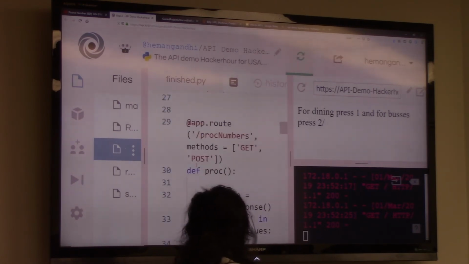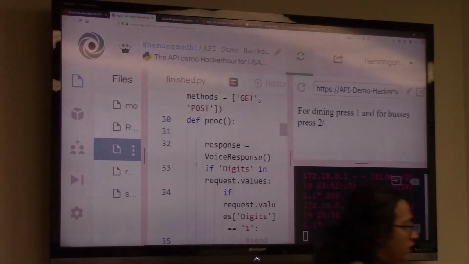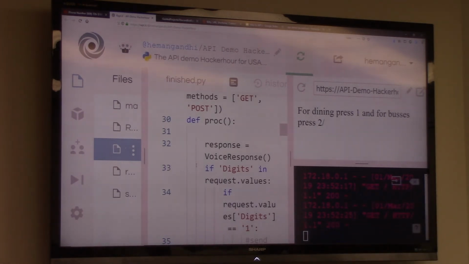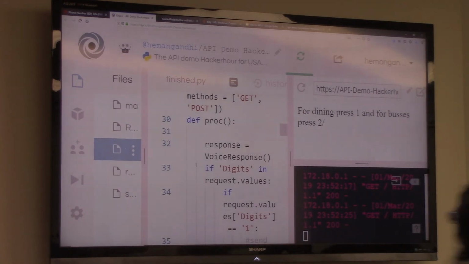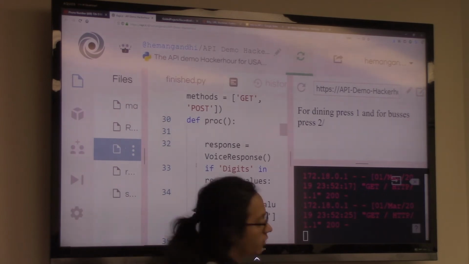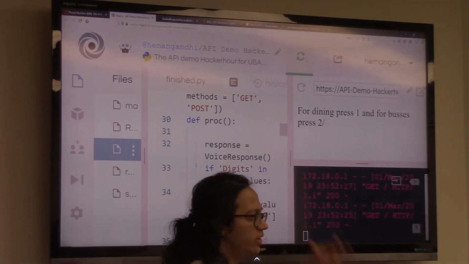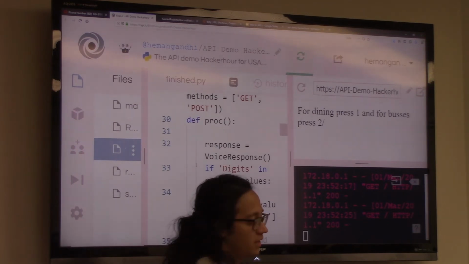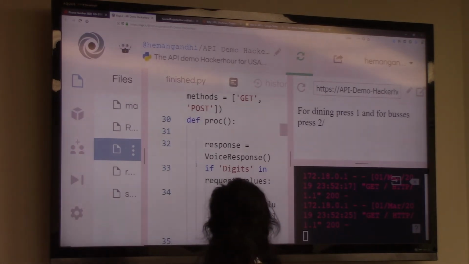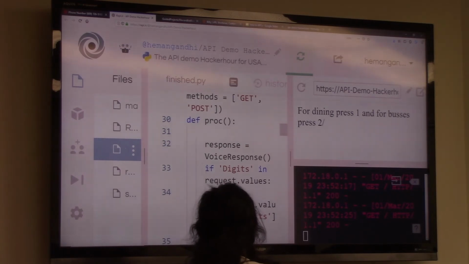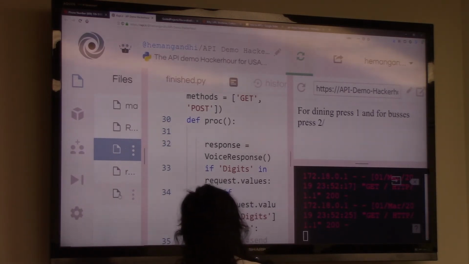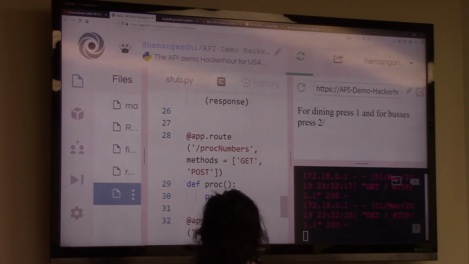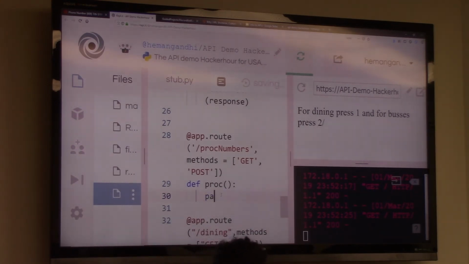it's in the HTTP, because when Twilio sends back something to proc numbers, it goes to proc numbers as the path. The verb will be post, and then in the body there's going to be the digit. What it'll be stored in is the request values. There's a way you can encode values, and that's how Twilio encodes the digits. So what we essentially need to do is make sure there were any digits, so that Twilio is actually calling us with some digits.